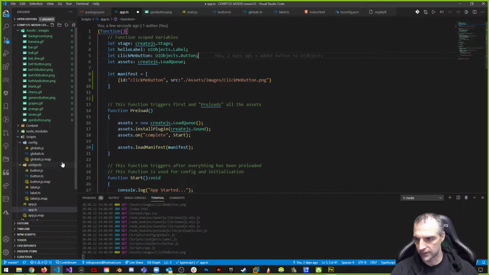Let's make it. So first I'm going to look and see where it's going to go. Is it going to go in config? No. Is it going to go in UI objects?